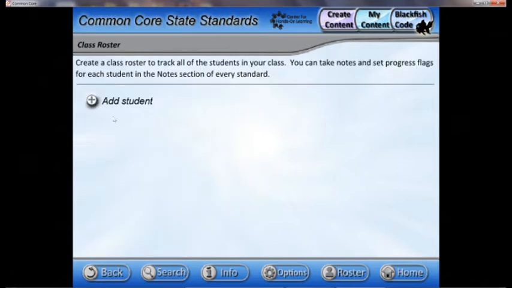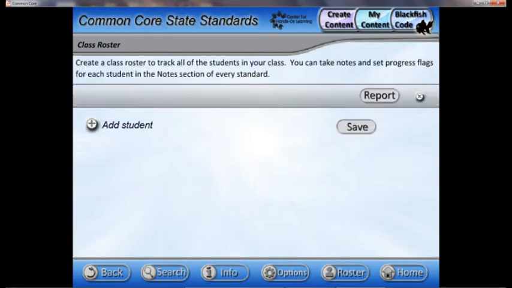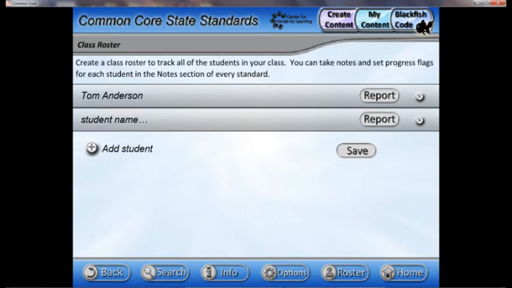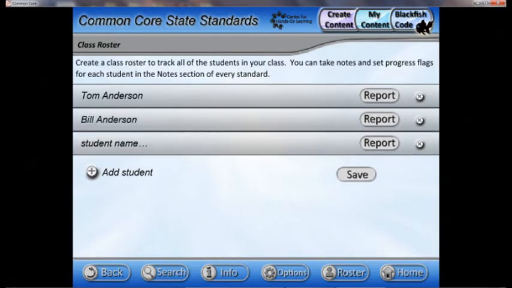You can also set a roster, so for example, let's add some students. Tom Anderson, that's me. Bill Anderson is my brother. We'll just make up another name. Once you've created a roster, you'll have access to those students when you're making notes in the standards. So let's go home.